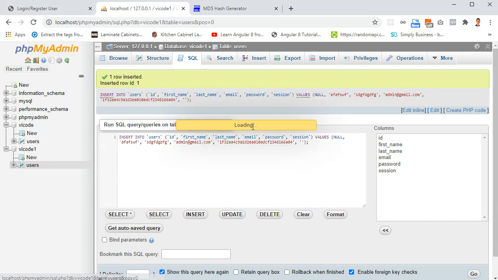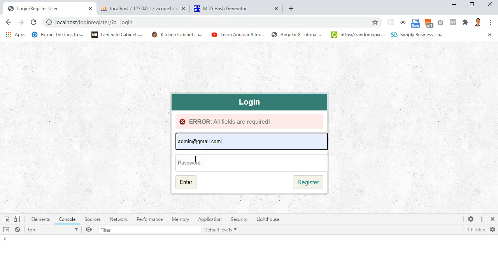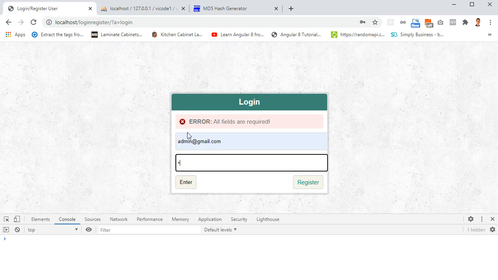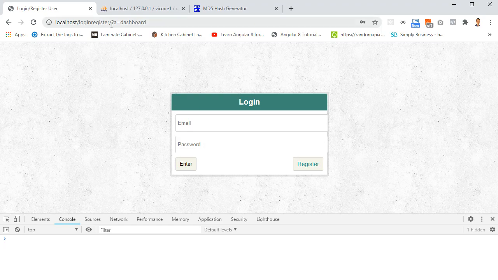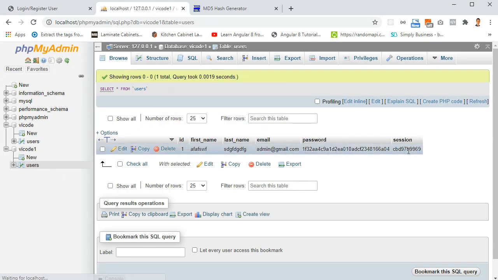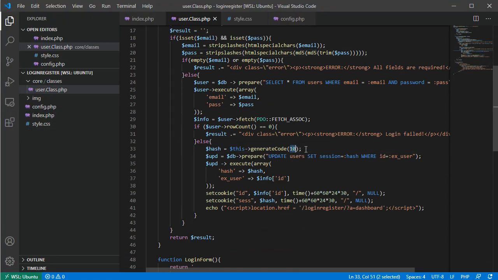Alright, so now I have a user here. Now I can try to log in. So let's see if it's working. Admin, 12345, click enter, and it redirects me to the dashboard. So everything works fine. Let's see the session. The session is 1 2 3 4 5 6 7 8 9 10. So you see all these characters are from here, and we put here a 10 length session. Okay, so everything works fine.